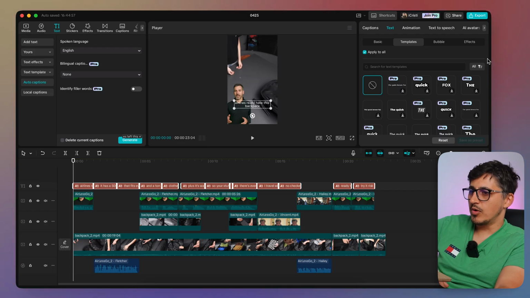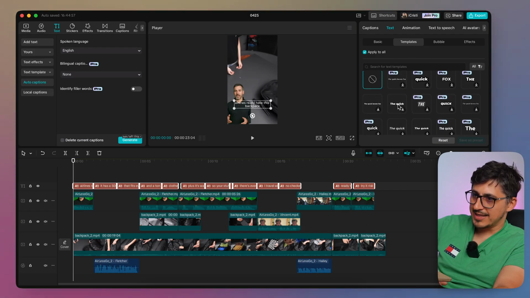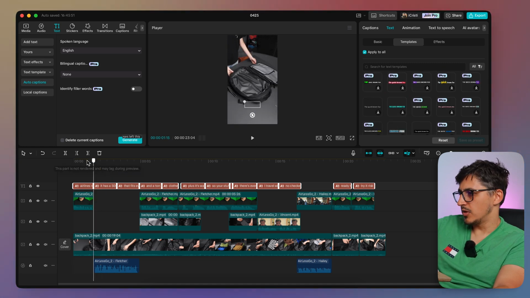And I'm gonna look for a template that is free, like this one, for example. So I think this one can work well. So I'm gonna select that. Let's see how this one looks.